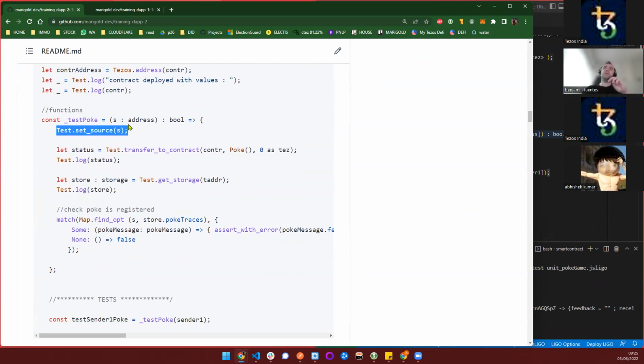So what I'm doing here, I'm passing an address that would be the user that is doing the transaction. Just after, what I'm doing here is test.setSource. I'm saying, okay, the one that will do the transaction next will be a user, and the user is passed as a parameter. In my case, it will be sender one.